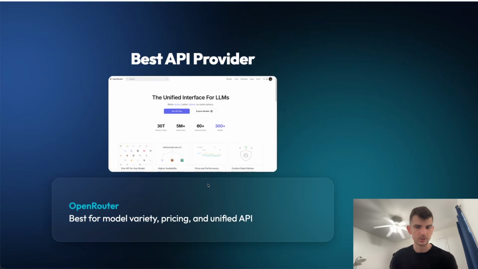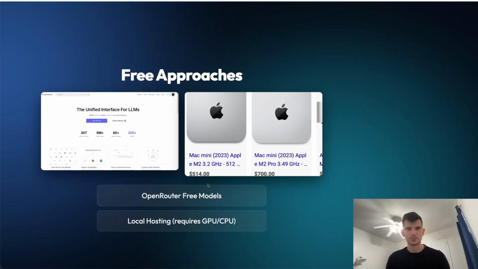I always recommend OpenRouter. Now let's quickly talk about free approaches, in terms of how some people are running free AI models on their setups.